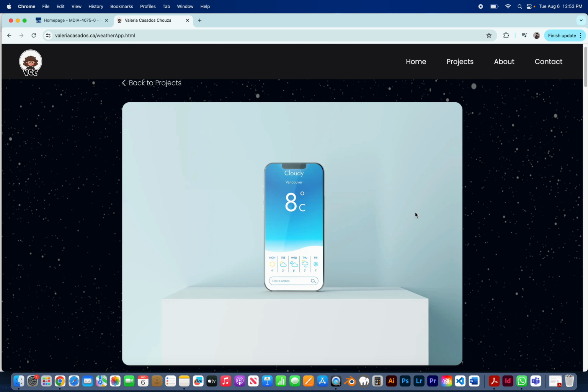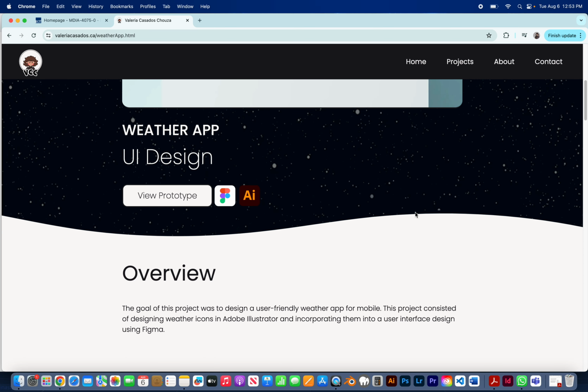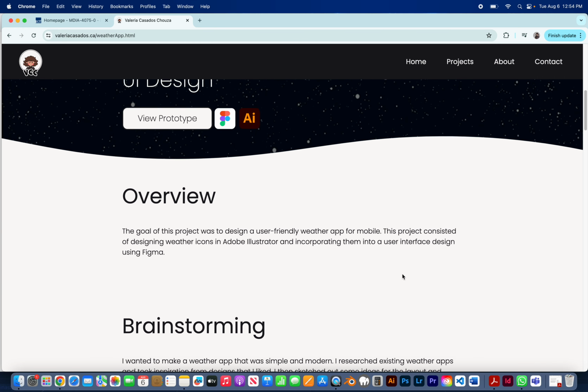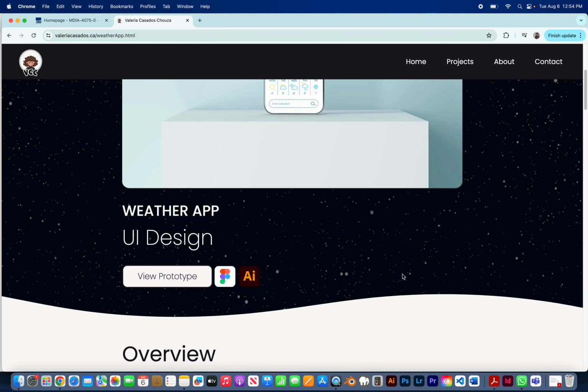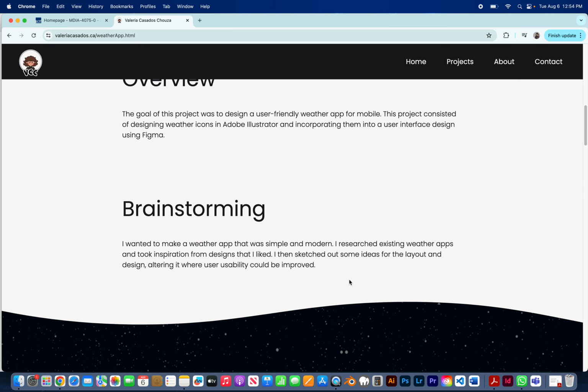I made this prototype on Figma, and the goal of this project was to design a user-friendly weather app for mobile. So it consisted of designing the weather icons on Adobe Illustrator and incorporating them into a user interface design on Figma while using up-to-date practices such as using auto layouts and components.